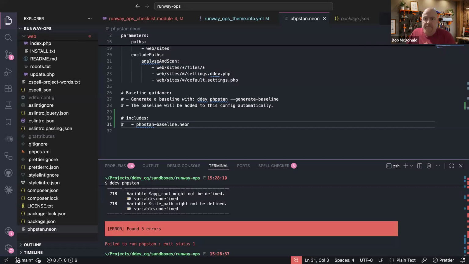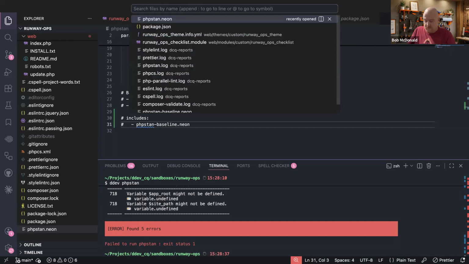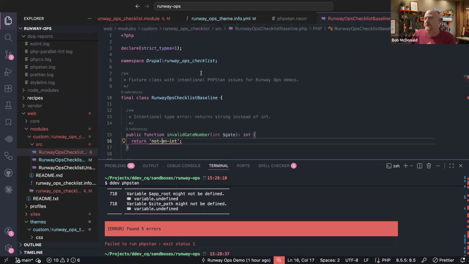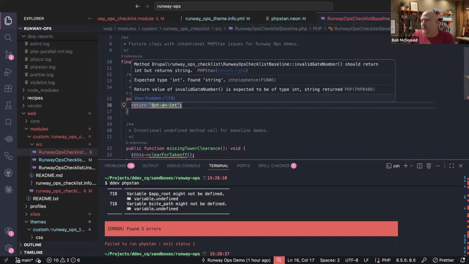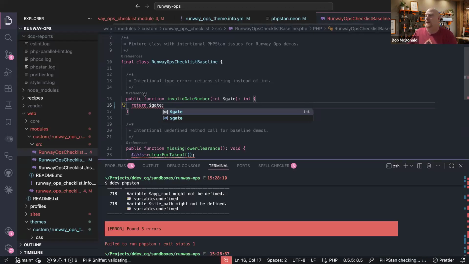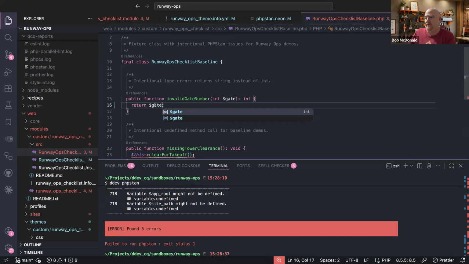Okay, so this has an issue with PHPStan that we're saying we're going to return an integer and we're returning a string. So we can easily fix that to make this a very useful function that just returns whatever you pass to it. But that resolves the PHPStan issue we were having here.